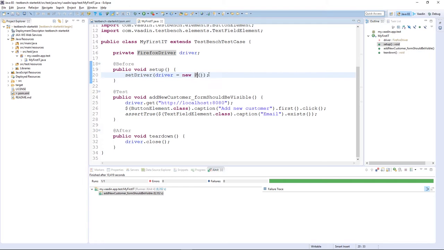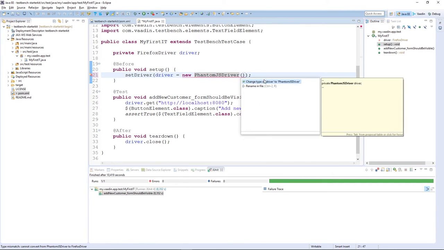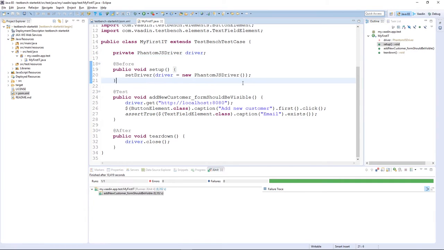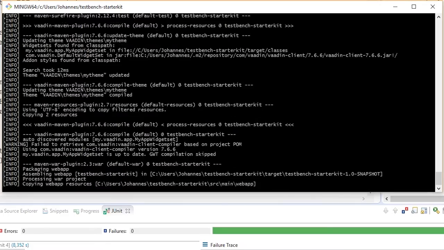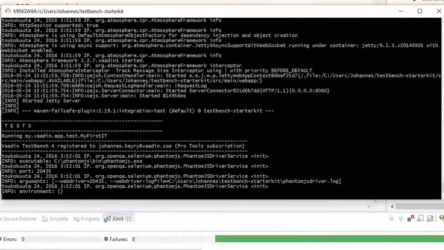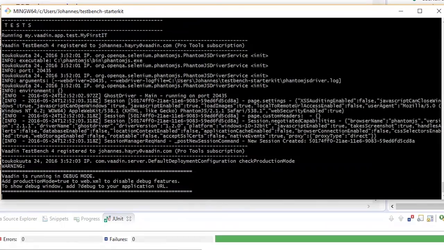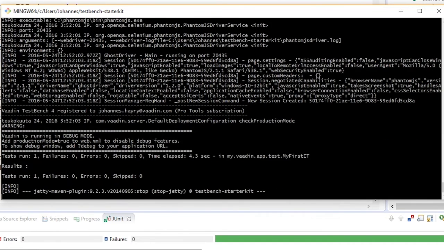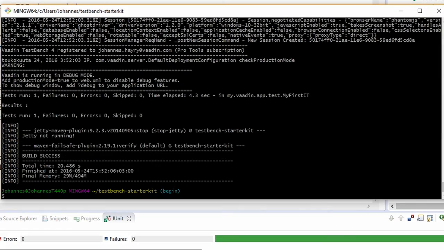After PhantomJS is installed, we can switch from Firefox driver to a driver for PhantomJS. Other than that, we don't need to change our tests. Let's run the verify phase again to see, or actually in this case, not to see our tests to be run. So far so good. But we need just a couple of tweaks to make this even smoother.